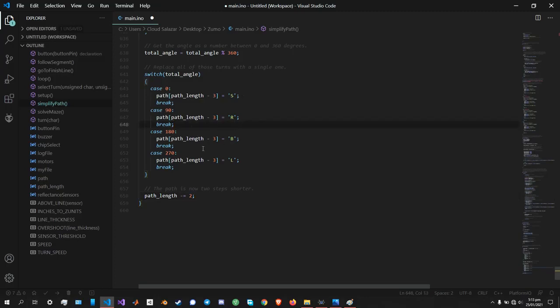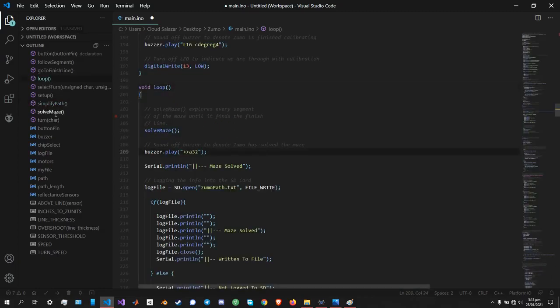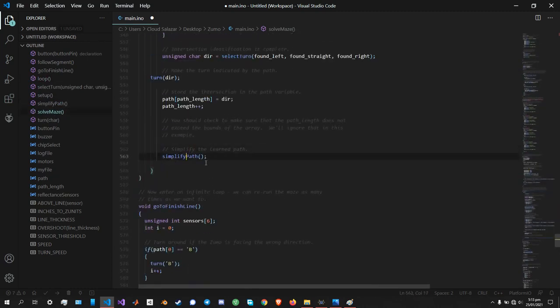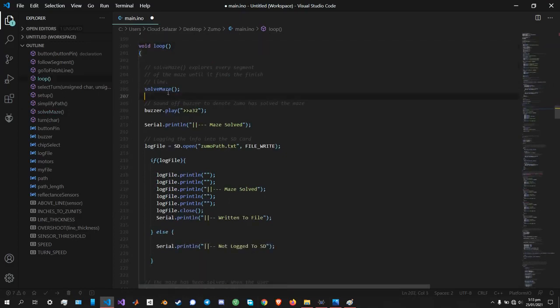Okay, so that's how we simplify the path. And once we're done simplifying, let me get back to the loop. So solve maze. So we have simplified, right? Oh yeah, so we're done here. So let's get back to the loop here. So we have solved the maze, right?